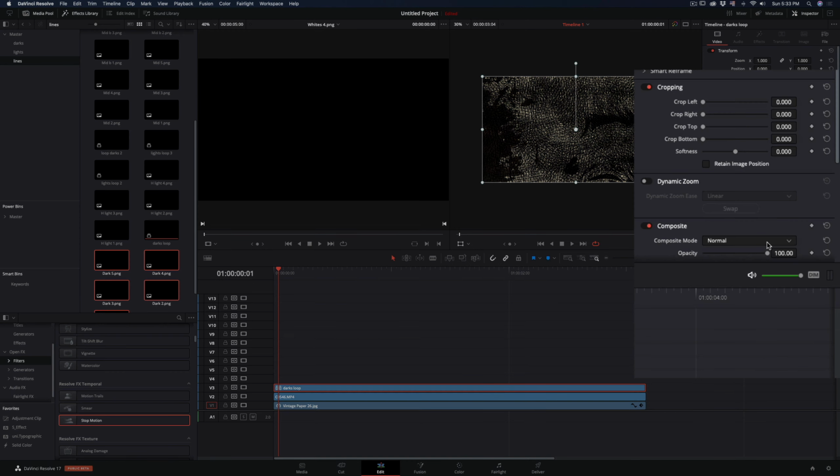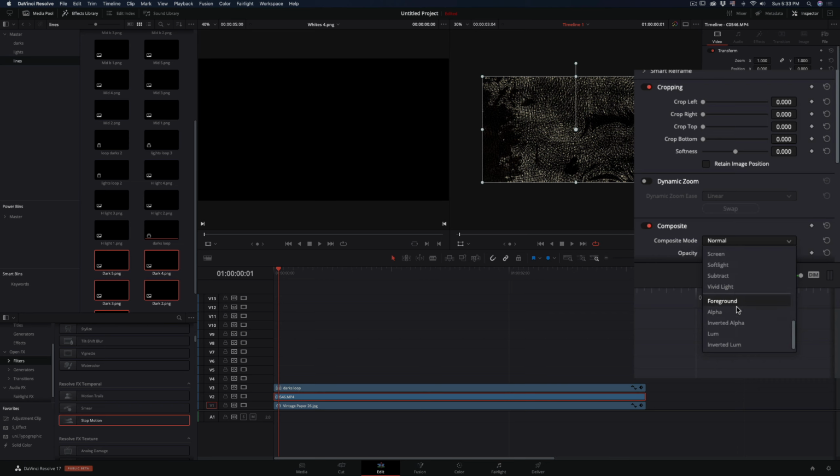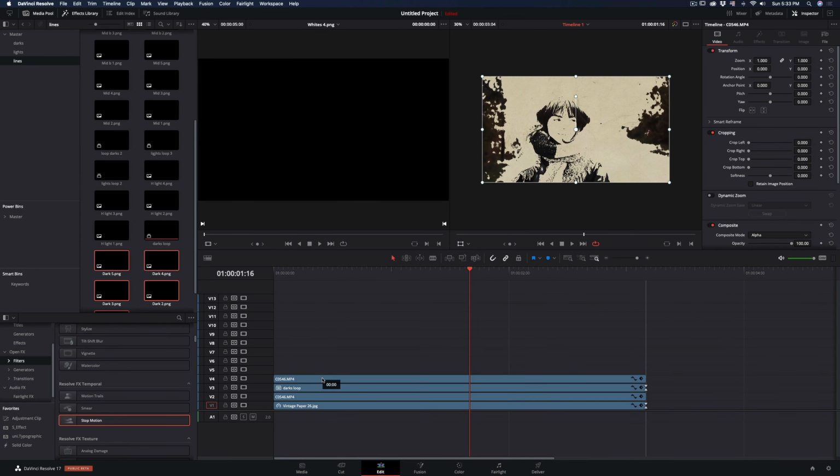In the composite panel, set it to foreground mode. Select your clip from below and set the composite mode to alpha. Duplicate your clip and place it over the others.